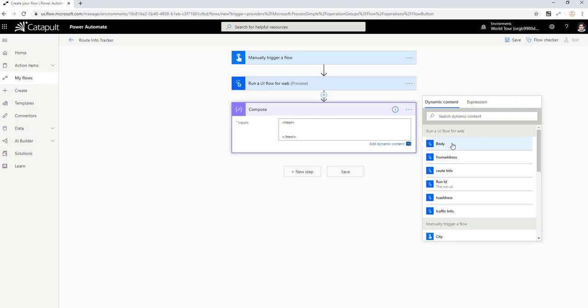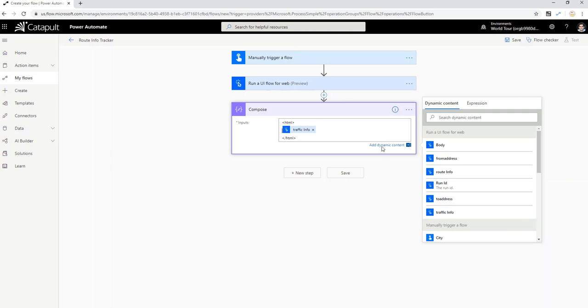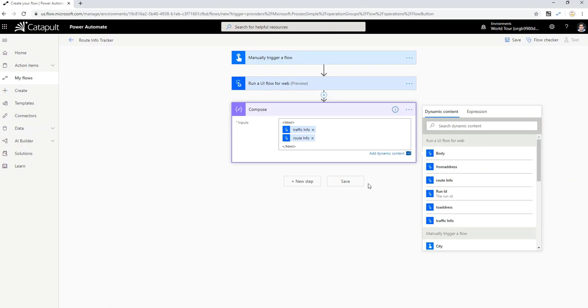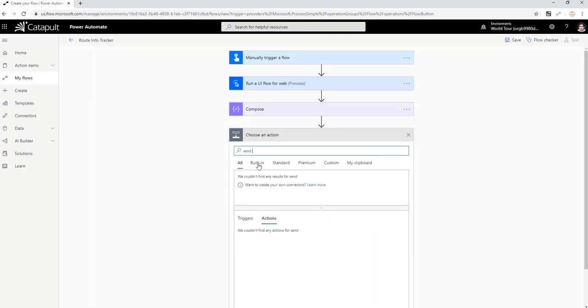I'm going to have my traffic info, and you see traffic info is a dynamic attribute that is coming from the web UI action. That's because I defined that in my web UI flow while I was recording it in Selenium IDE. So I'm going to pick this. And the next thing I am going to enter right here is my root info. That's it. I've created my HTML. I am going to go ahead and send an email.